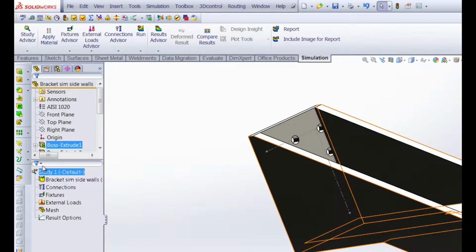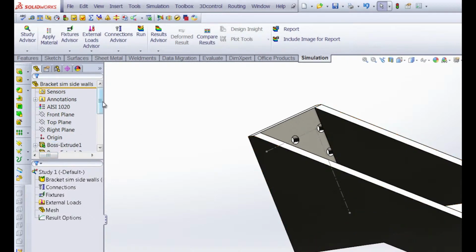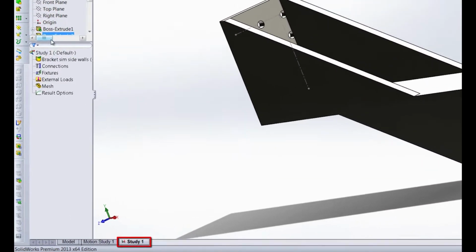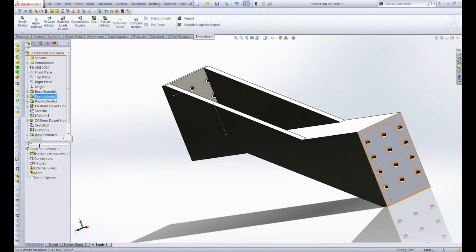And you can see in our feature manager design tree we do have study 1 show up. And it's important to note our regular feature manager design tree is all here. It's just been kind of condensed to make space for study number 1. And you can also see this study number 1 tab show up right here on the bottom. You can manipulate the size of those windows if you want the study to be a little lower.